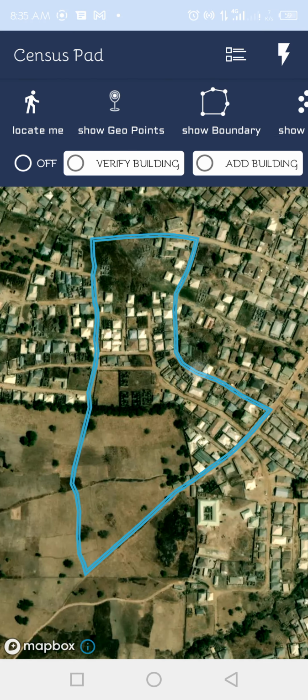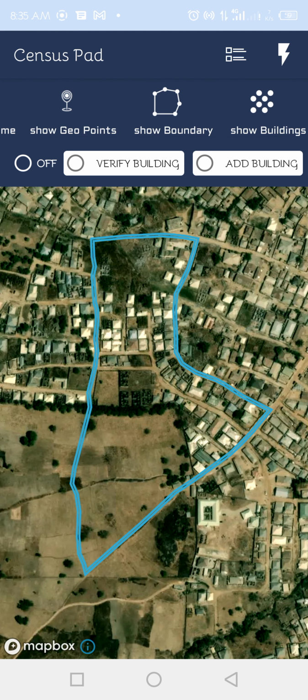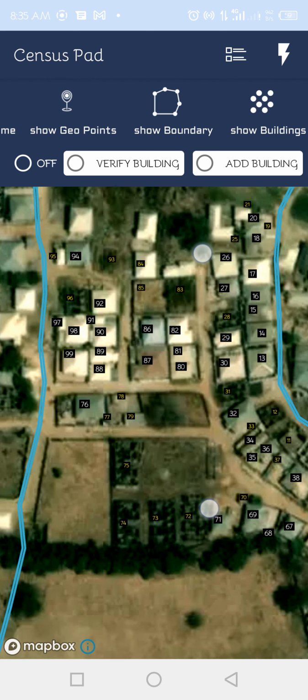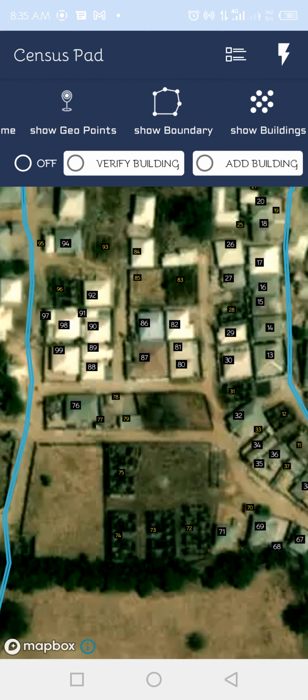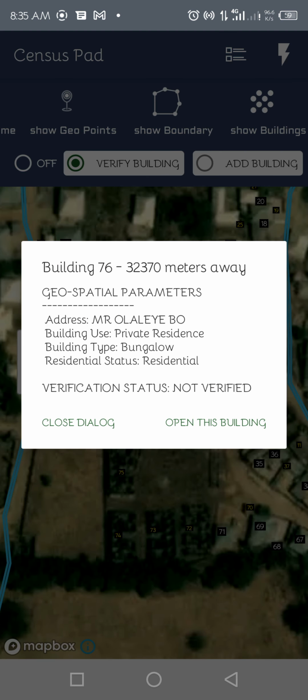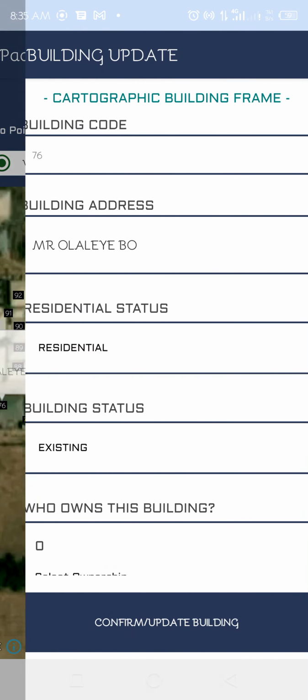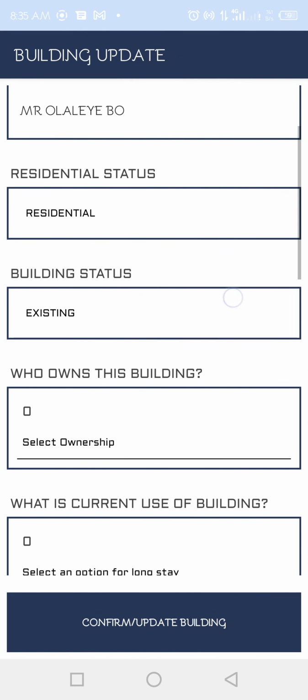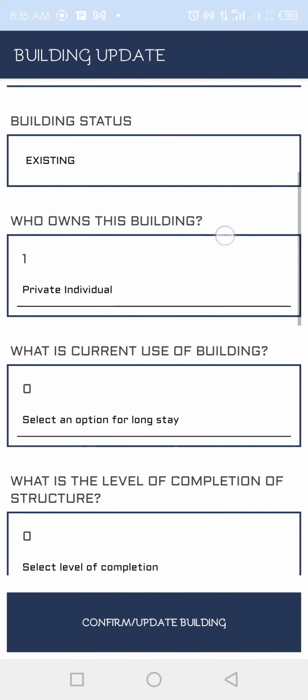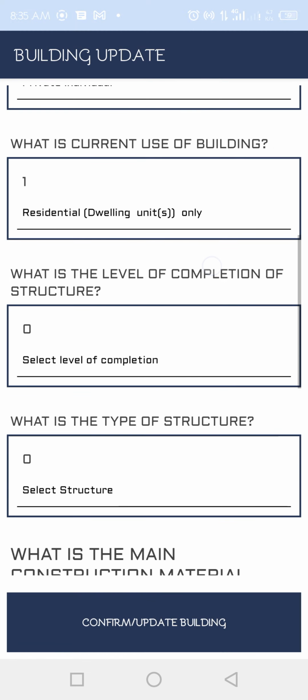In order to start our work, click on start and click on yes. Then you see that it's taking us to our EA region. To show your buildings, click on show buildings. Now you can see the buildings in white are residential, the buildings in yellow are non-residential. So you can click on verify building, click on a building, let's say building 76, and then click on open this building. So we can fill the questionnaire for building update and verification.